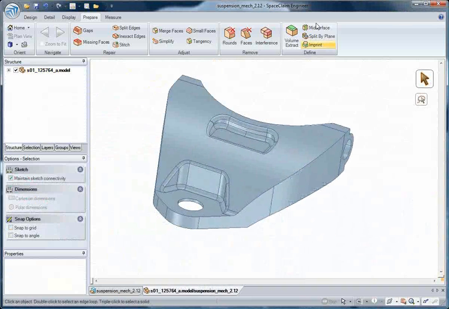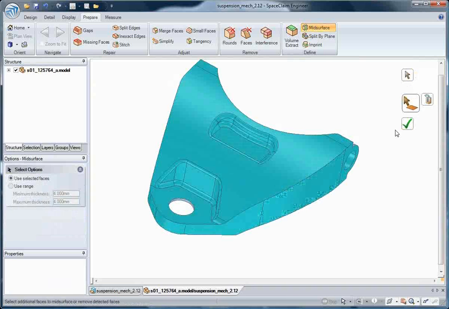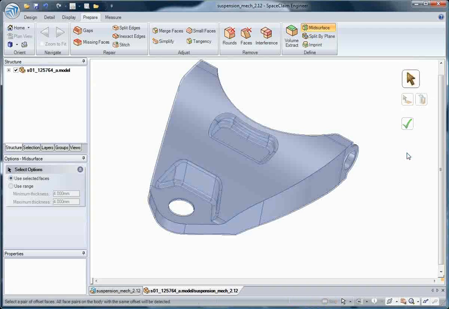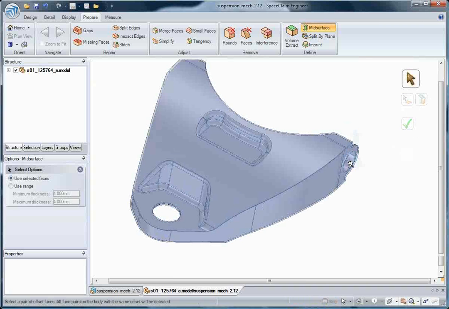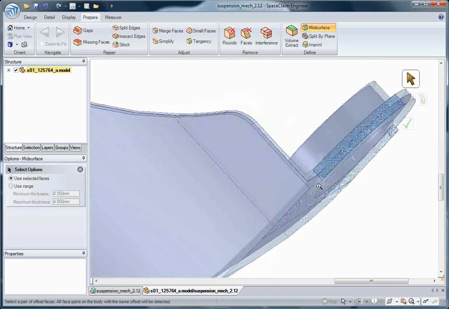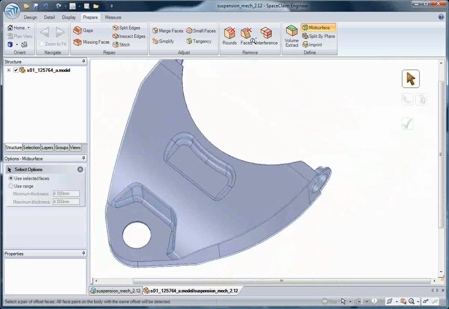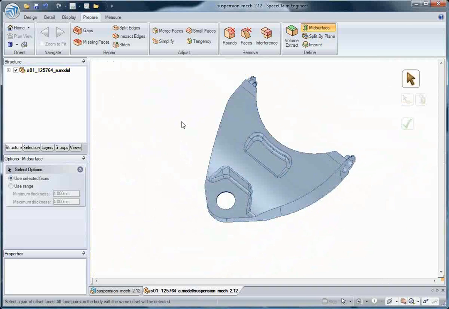Another common CAE task is creating midplanes for thin-walled parts. SpaceClaim can calculate mid-surfaces in just a few mouse clicks. If we zoom in, we can see the mid-surface as it was generated in between the solid faces.